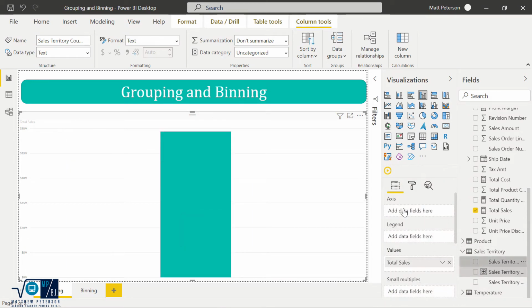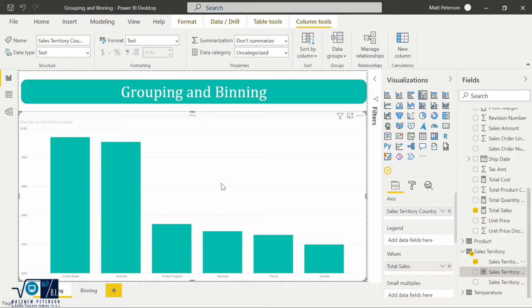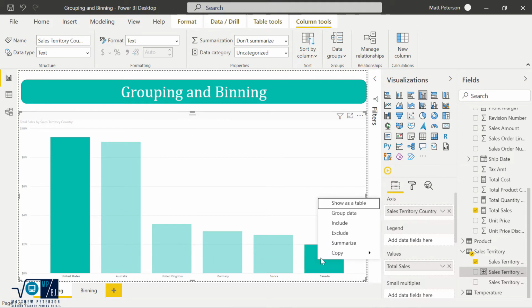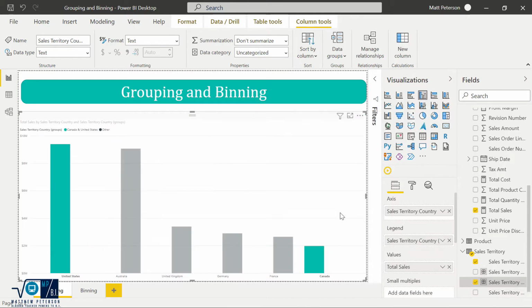So I'm going to bring sales territory country in, and you could start the groupings right here. So if I select, let's say, United States, and I control select Canada, if I right click on this, I can now hit I want to group the data. And what this is going to do is create another group for me. And as you can see, it automatically adds this into the legend. So I have the US and Canada now in one group, and then everything else is my other.